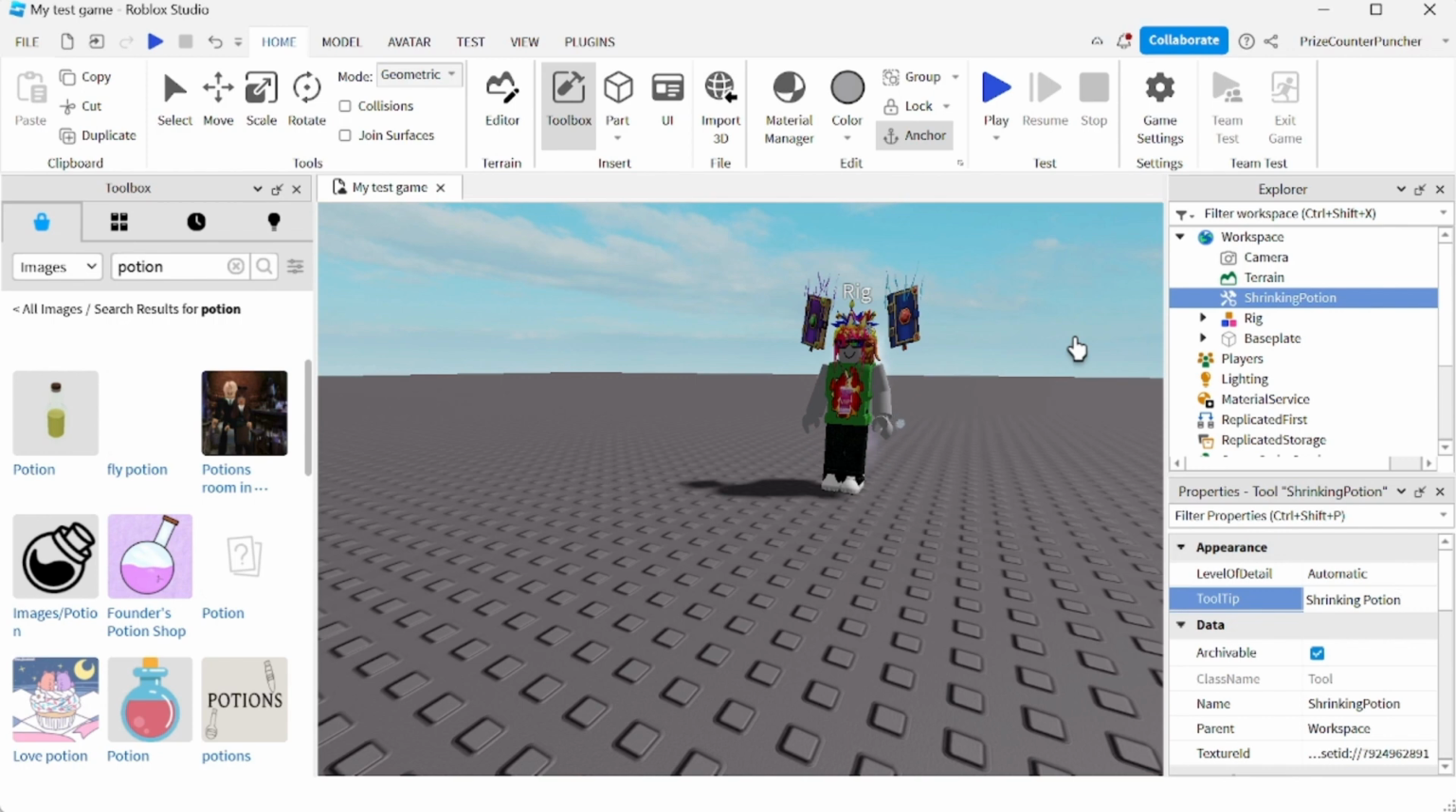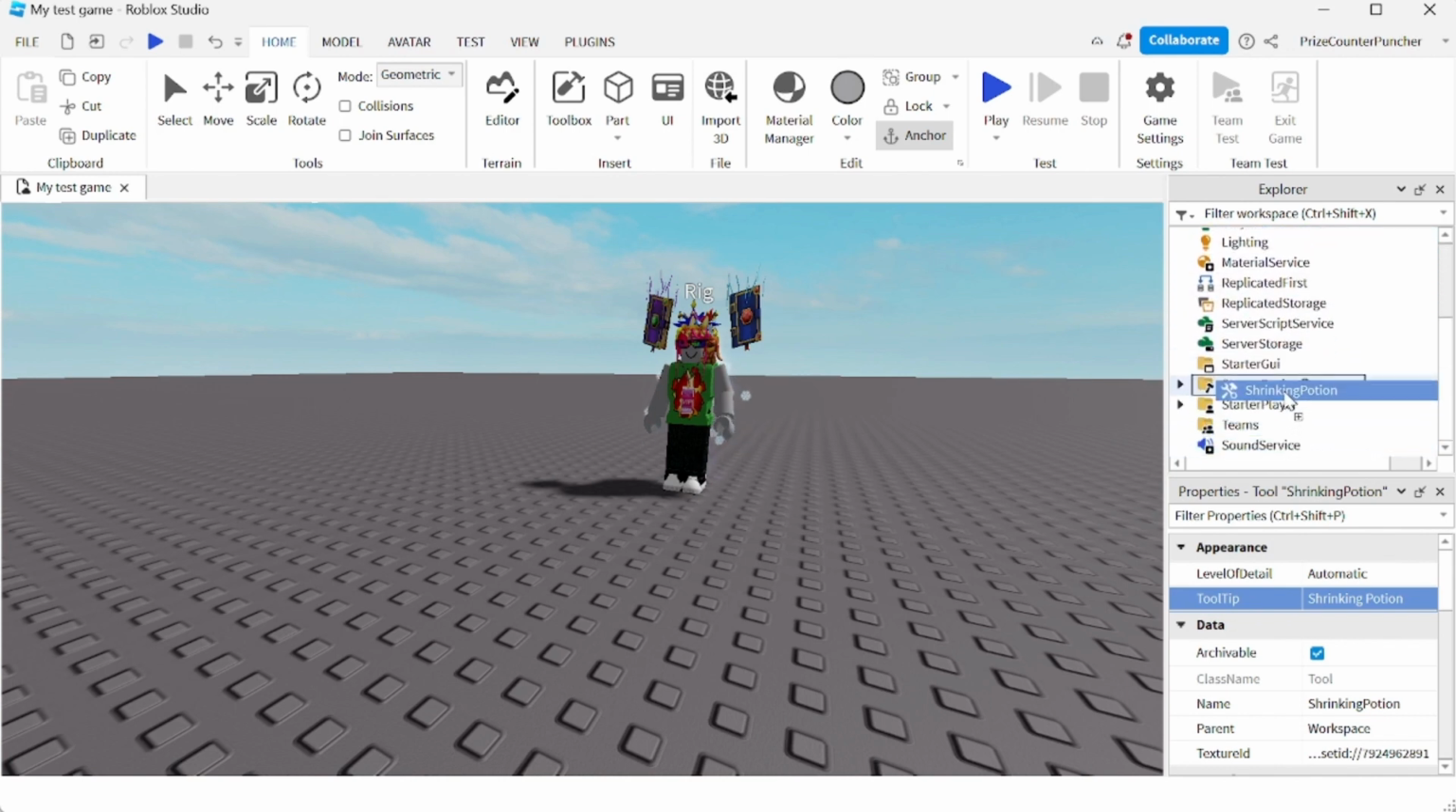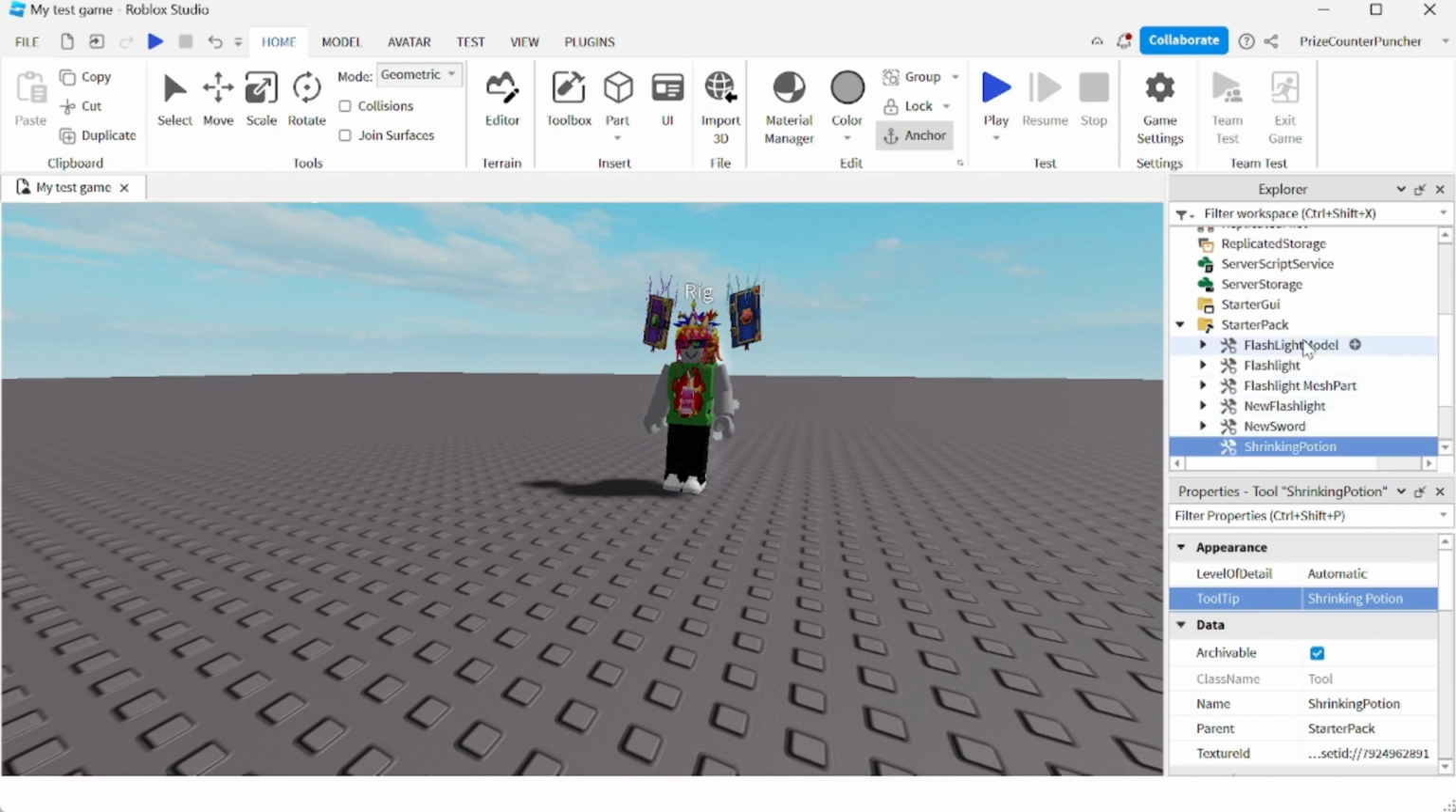Now, if you want more information on what we're doing so far, you can refer to our prior lesson to learn more about tooltips and how to set the icon of the tools inside your hotbar. Let me now close my toolbox and I'm gonna move my shrinking potion tool into the starter pack. You can see inside my starter pack, I have a bunch of different tools. Let's now play and take a look.